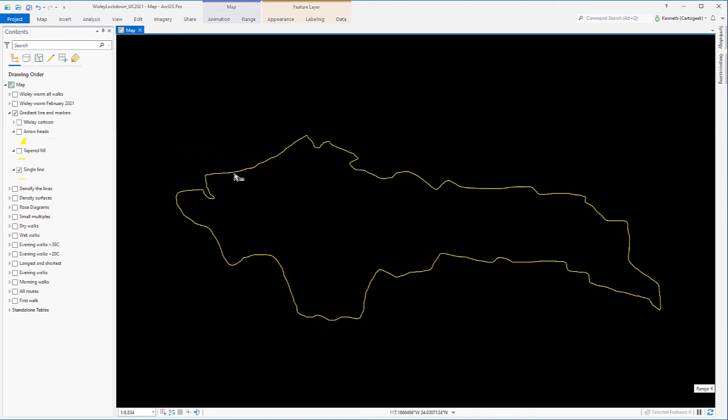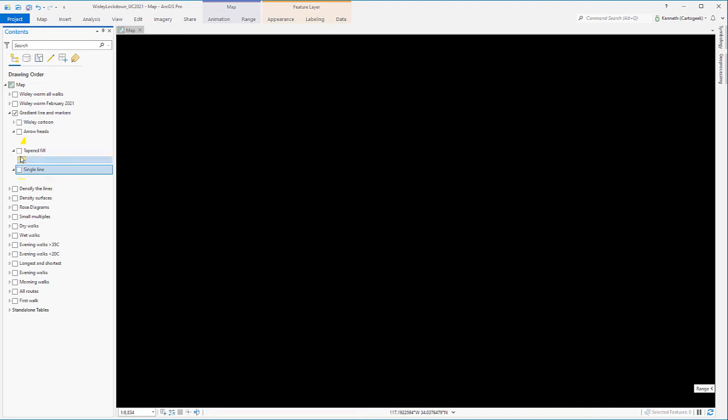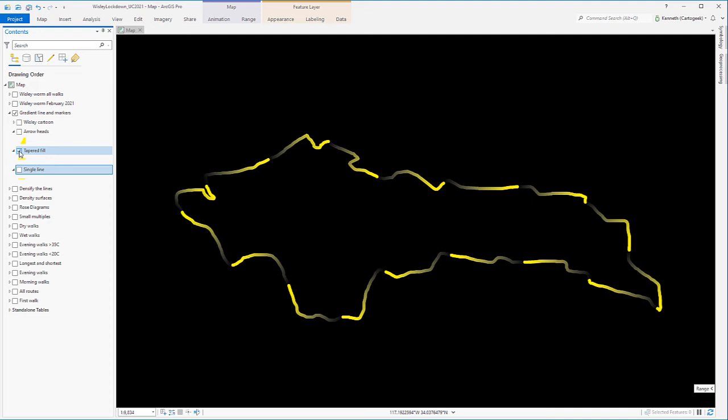Here's the 7.4 kilometre walk he did one afternoon in February 2021. If we click on the lines, we can see each individual 100 metre segment. And now the line is split into segments, we can be more creative with the symbology. Here, for instance, are line segments with a gradient fill along the line. They add an impression of direction and movement to the symbology. How did we achieve this?